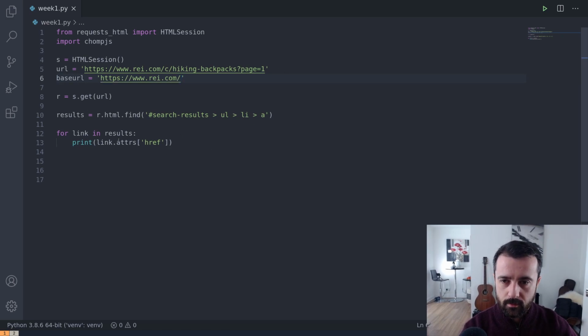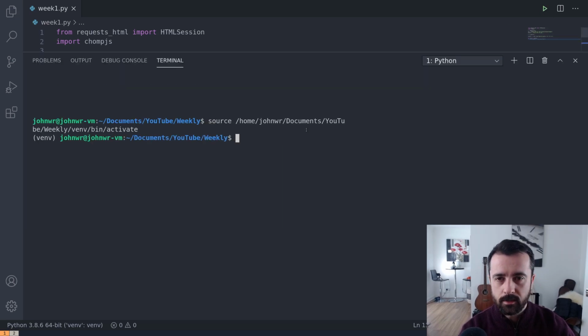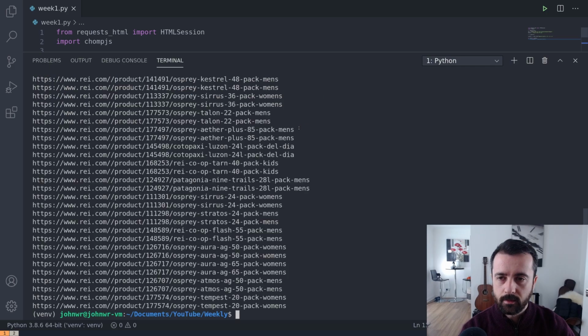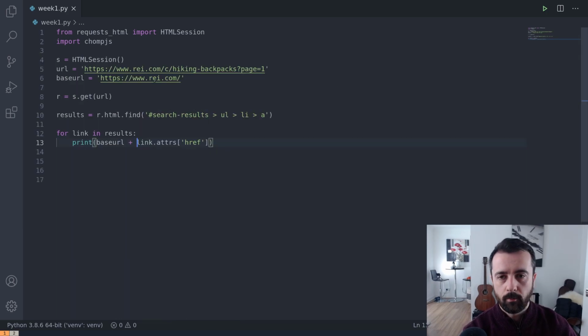So if we just do print base URL plus link, I can't remember if we need this extra slash in or not, but we'll find out. Okay, so we've got too many, so I'm going to remove that from here. So that's all of our links constructed, so that's good.